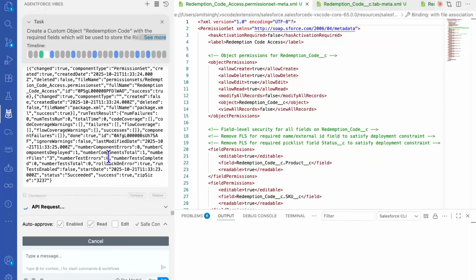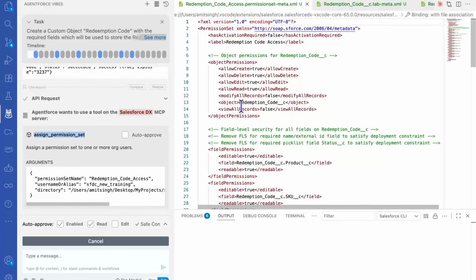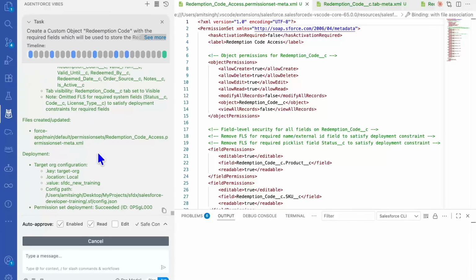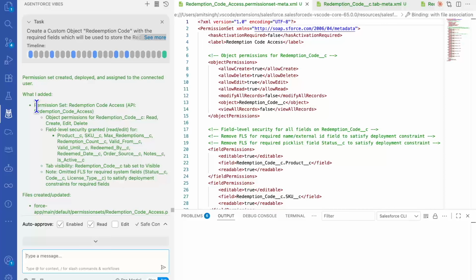Okay, and finally you can see here the deployment has succeeded. Now a new action, a new tool from our Salesforce DX MCP server, is asking to assign the permission set. I will say go ahead, assign it. So basically it tried a couple of times, it failed, and then finally it got successful, and the permission set has also been assigned. Everything is basically working fine.